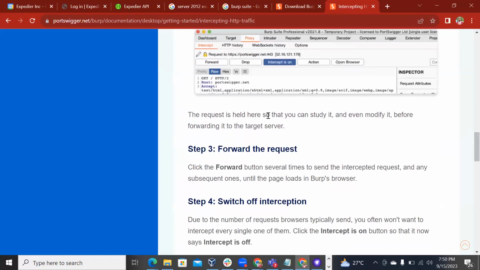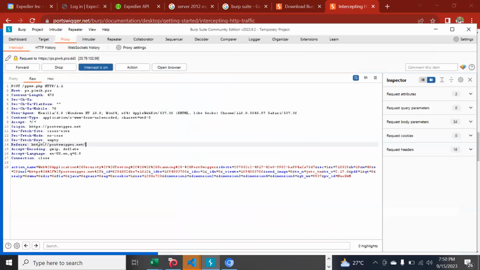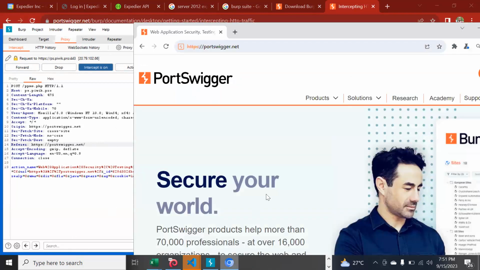All right. So the next thing is for us to scroll down. The request is displayed so that you can study it and even modify it before forwarding to the target server. That is, this request that we are seeing under raw is subject to modification, to whatever you want to do to it. It's subject to a lot of things that you can ever think of before you send it to the targeted server, that is, the targeted environment that you want to exploit. All right. So that's just that, by the way.